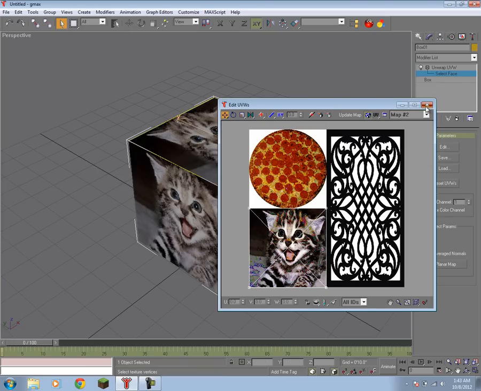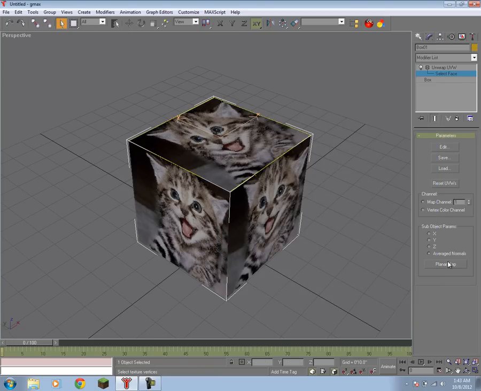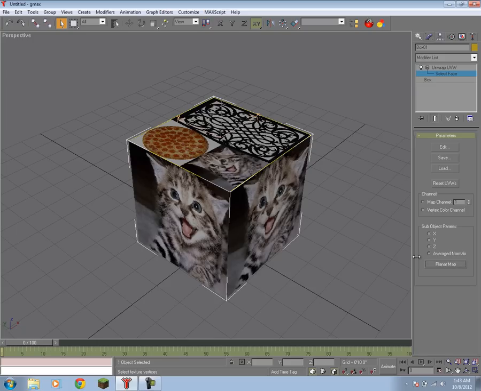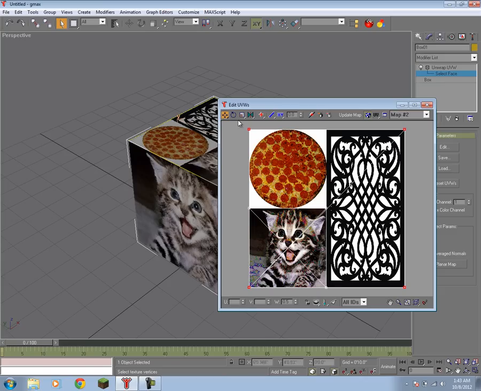Well, first you need to press planar map, which will set that face to the whole map. And then you'll be able to manipulate it down to the size of the pizza. Now, I forgot to cover this. You can select the scale tool, and you'll be able to scale the box just as you would with any other scale tool.